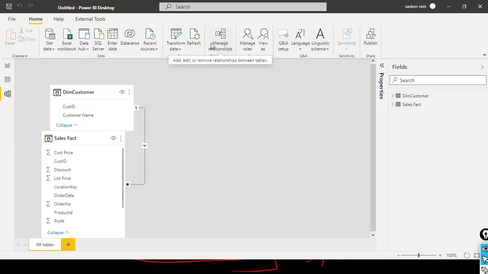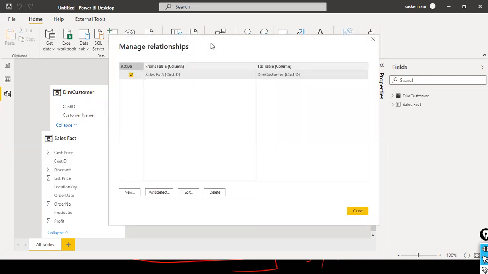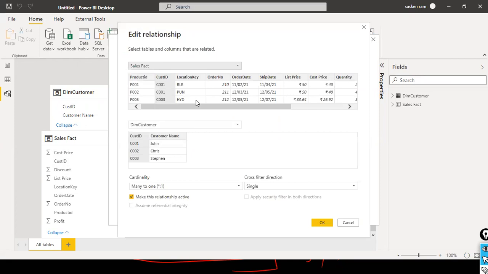Other thing is you click on the manage relationship. Here you can go here and create the relationship. So here if I click on edit, it will come up here. This is very easy. You can see the sample data here for both the tables, and with this you can make out. So these two columns are common between these two tables. Select this one, click on it.